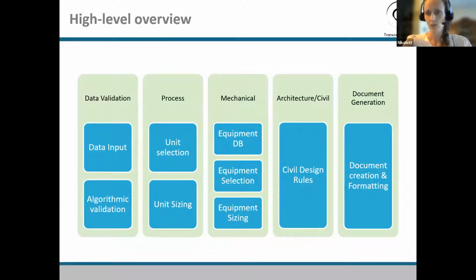When the data validation is passed, then the process design will take place. We select different units for the facility, including preliminary treatment like screens, grit chambers, and so on, and then the main biology, the phase separation, tertiary treatment, and the sludge line parts. Each of the units is designed separately. And when all of them are done from the process point of view, we step to the mechanical part of the system, where we have an equipment database. And from that, we do the equipment selection for each process unit.